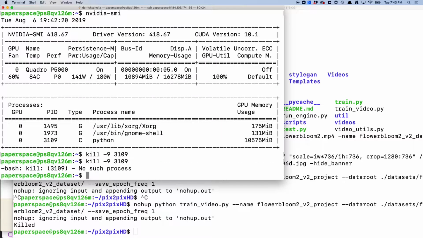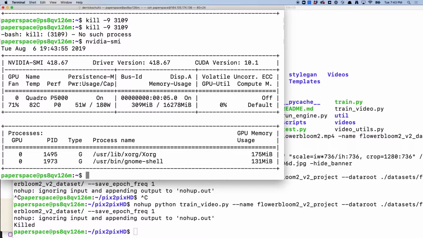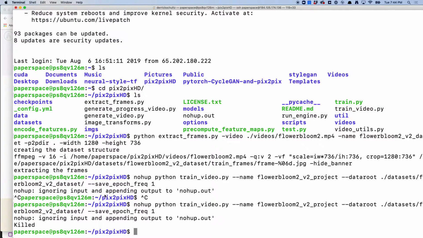So that kills the process. If I run it again, it says no such process. If I run that command, you'll see that now the process is gone. So now I can kill this screen and just come back to this thing. Because you'll see it also says killed over here. So you sort of know what happened.